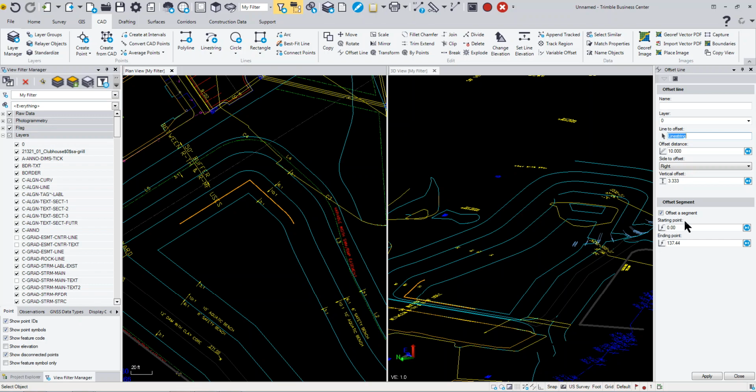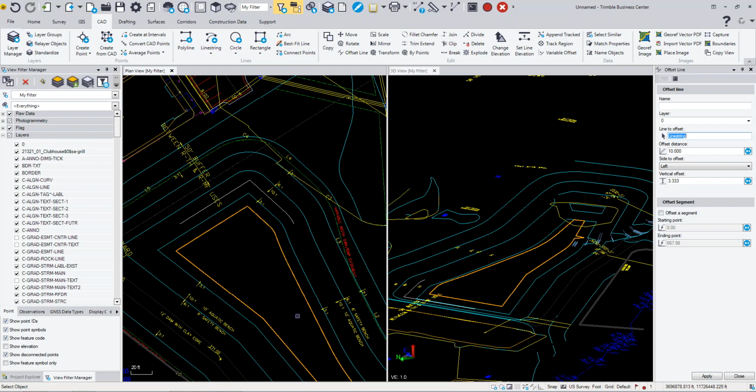Now if I turn this off and do it, you'll see that it actually picks the line that you offset. So I'm going to come over here and change that line to this one, and let's offset it to the other side, and I'll click apply. You'll see now that it offsets the entire object, and in this case it's going in a positive 3 direction. If I wanted to actually drop it down, I would put a negative value here, and it would drop it negative 3.33 feet in this case.